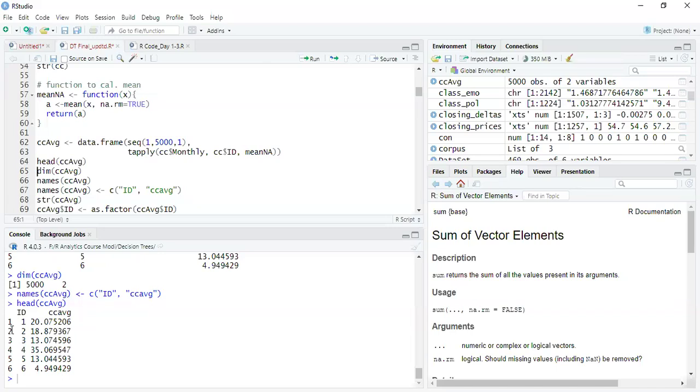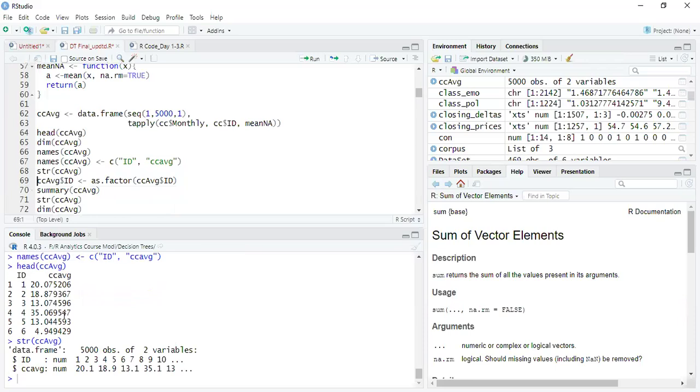So this is the reason I have applied tapply, and to create the ID column I have used a sequence function, and I have assigned names to it later. Okay. Let us run the structure function once again. So what we have is ID and a numeric column that has the data type number or numeric. CC average cannot be a factor, but the ID column can be a factor.